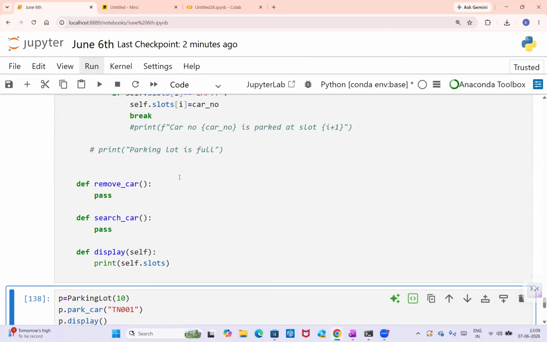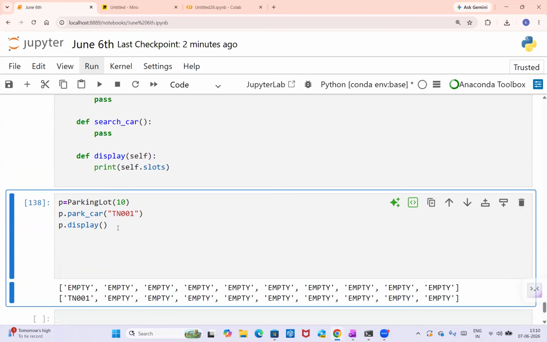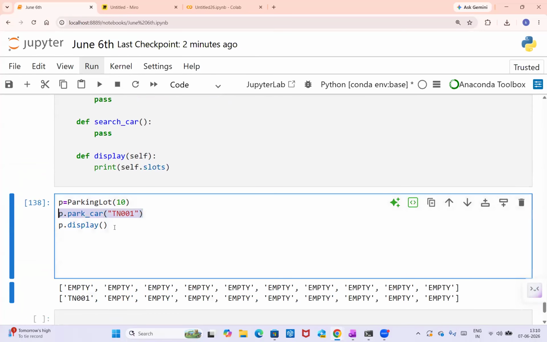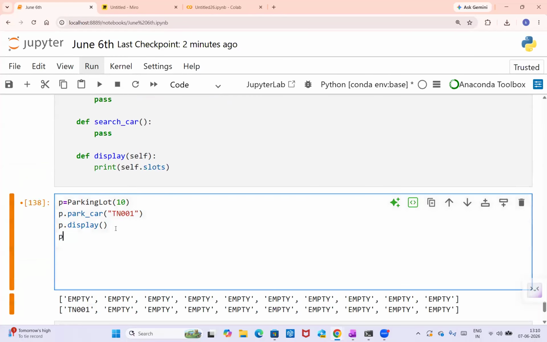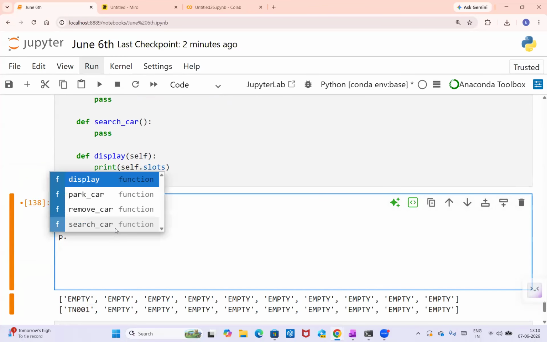Let us do it for search and remove car, guys. Okay. So how will the search be there? Same logic will come. So you'll be searching one vehicle. P dot search car.